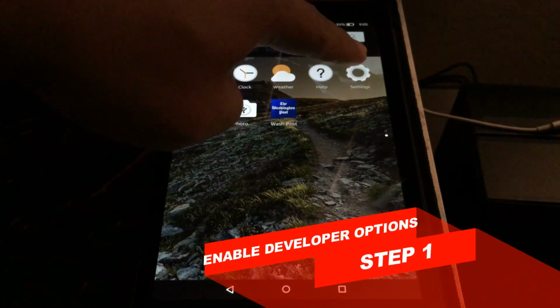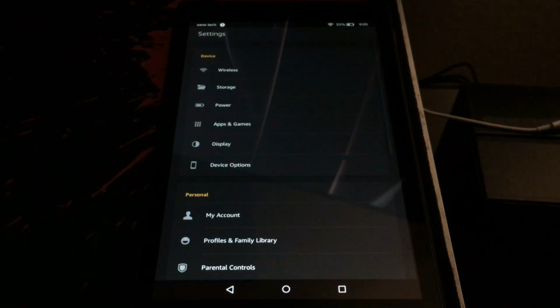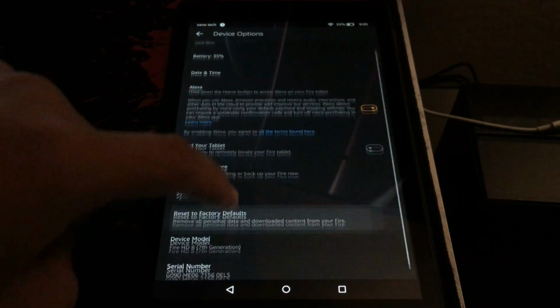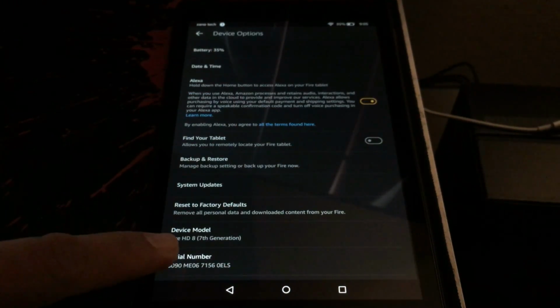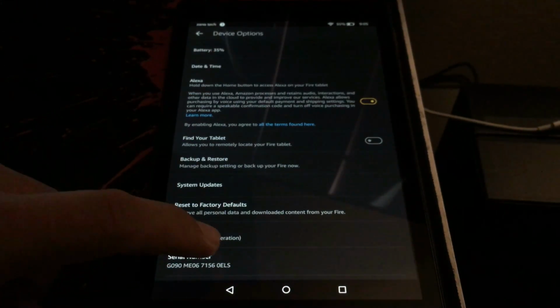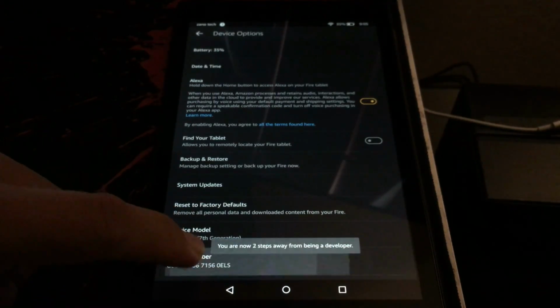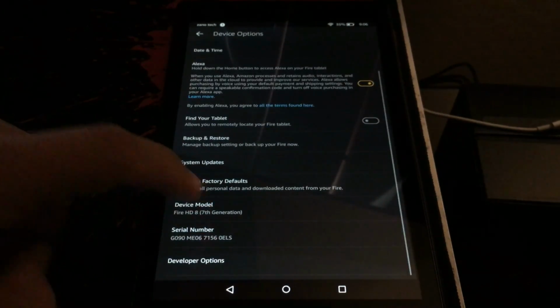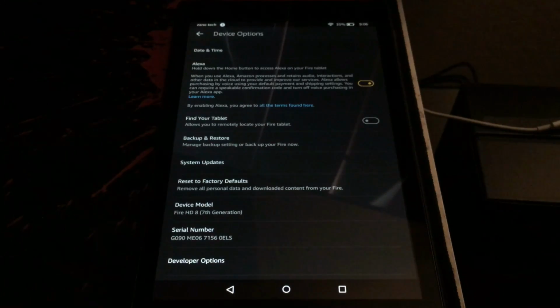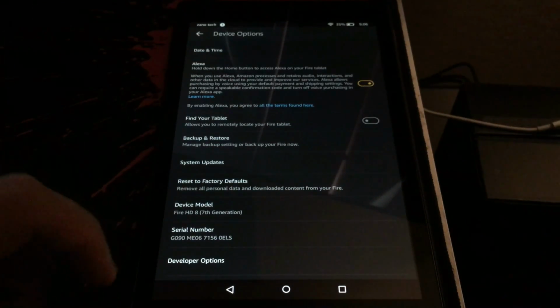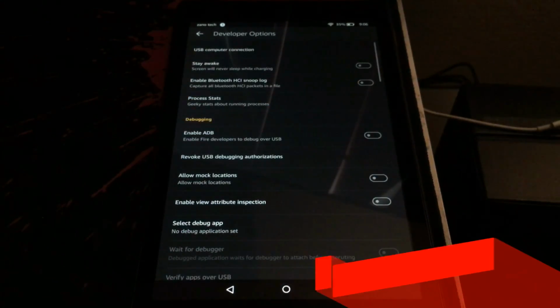All right, fellas, first step, we're going to have to enable developer options. So what you're going to have to do is go to settings, device options. Then if you scroll to the very bottom of that page, you'll see the serial number. Keep tapping that about five or six times. Can't remember how many times. And after that, congratulations, you are now a developer. All we have to do is tap developer options.